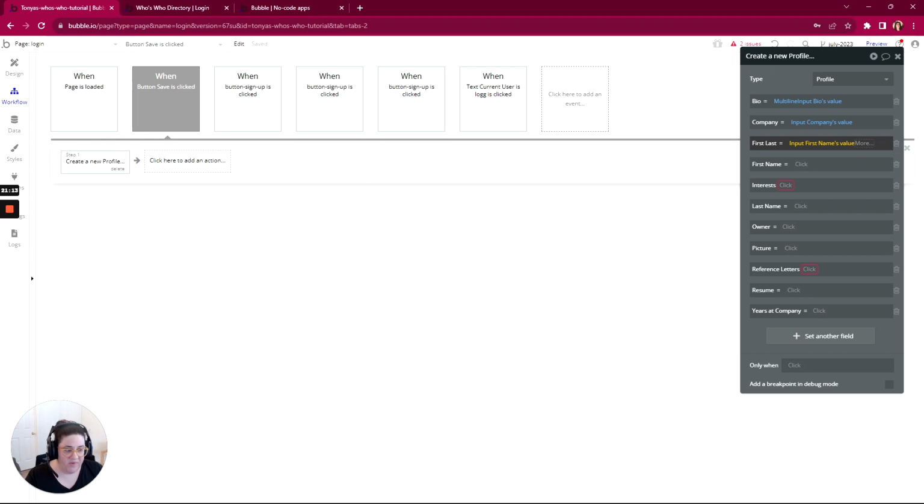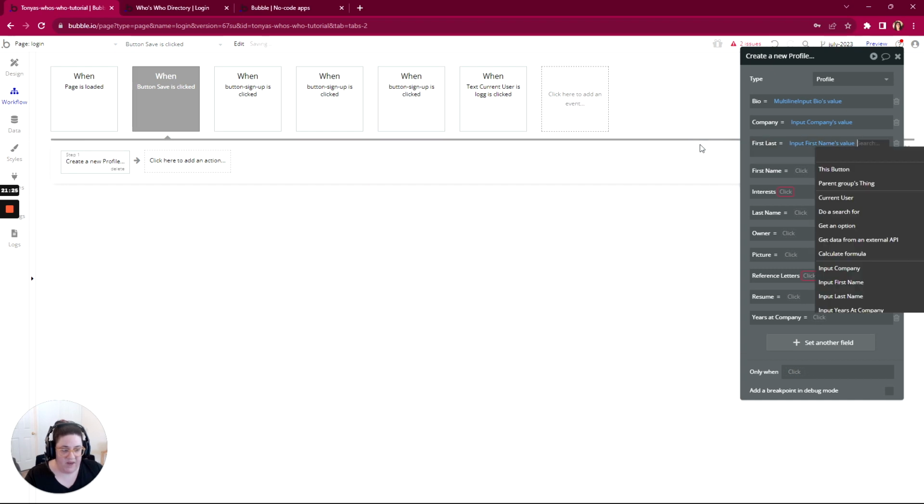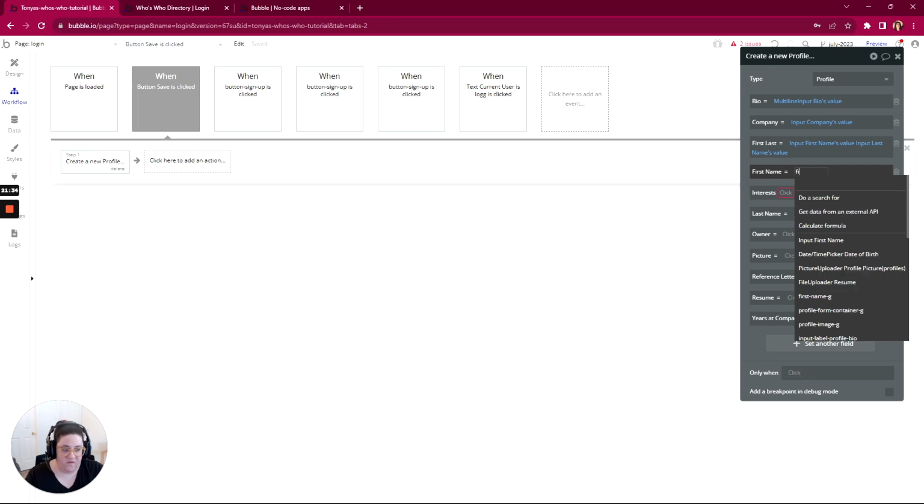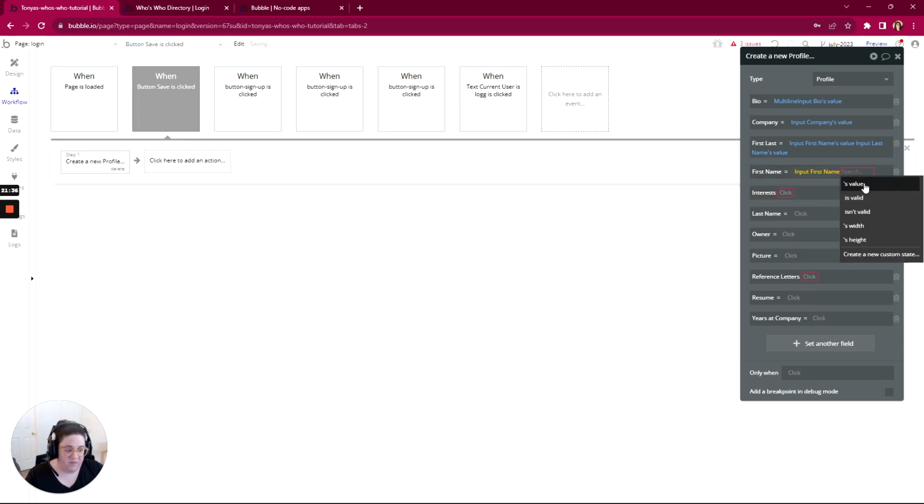Then I'm going to click outside of the more. So just to the right of this dotted line border around the more, I'm just going to click. I'm going to type a space, and then I'm going to click on insert dynamic data, and now I will insert the last name. So input last name's value. The first name will just be the first name's value, input first name's value.